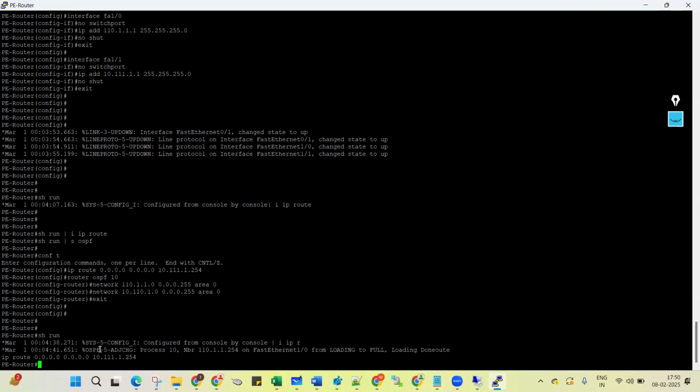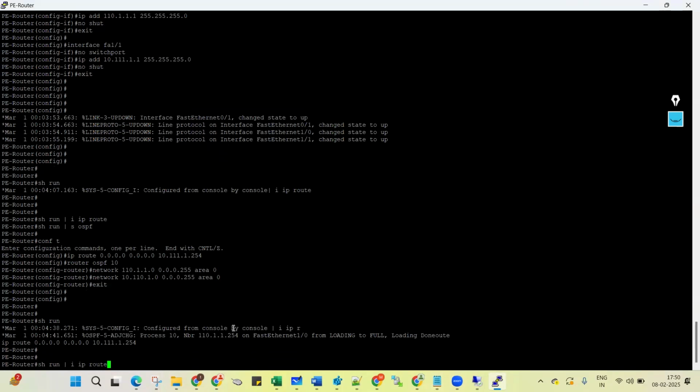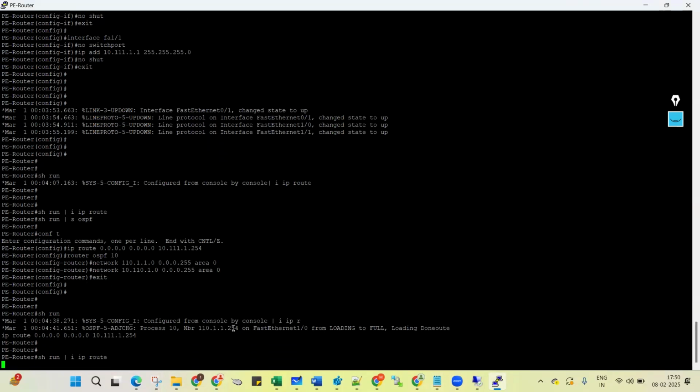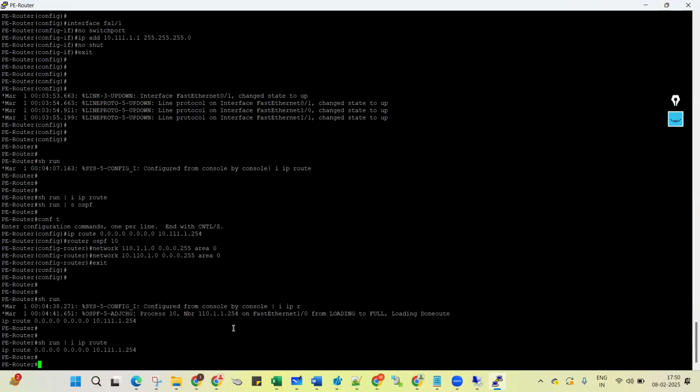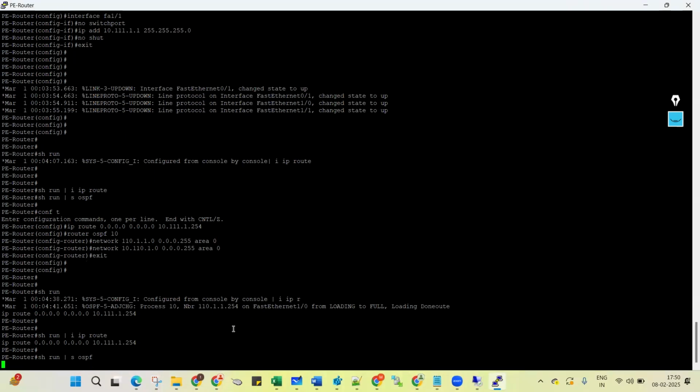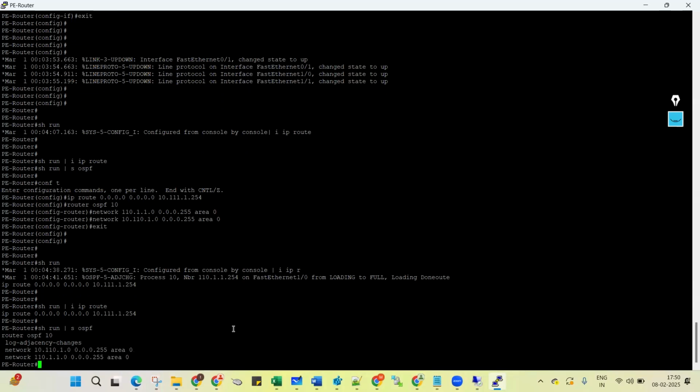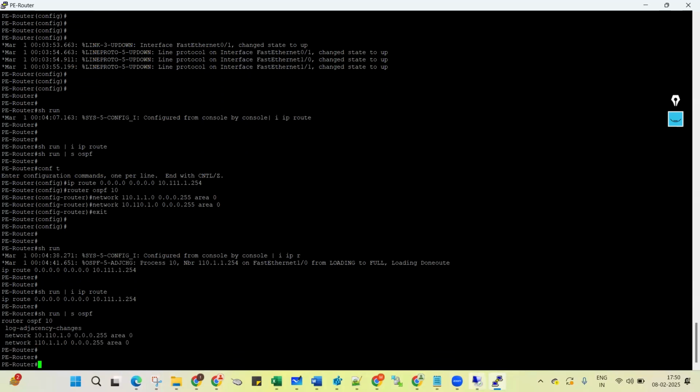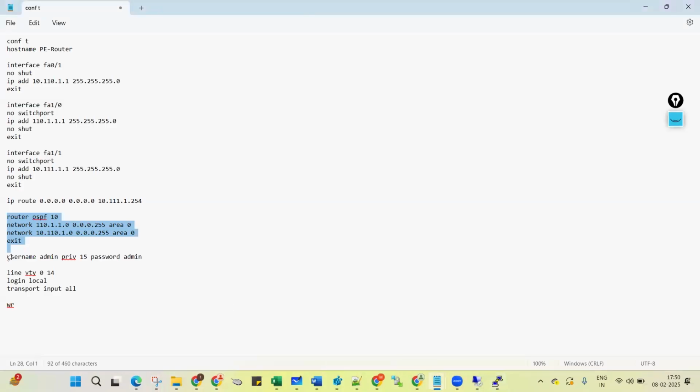You can see the OSPF adjacency is forming here. Let's verify if we have the configurations. OSPF configuration. All right. Let's create the local username and line VTY configuration.